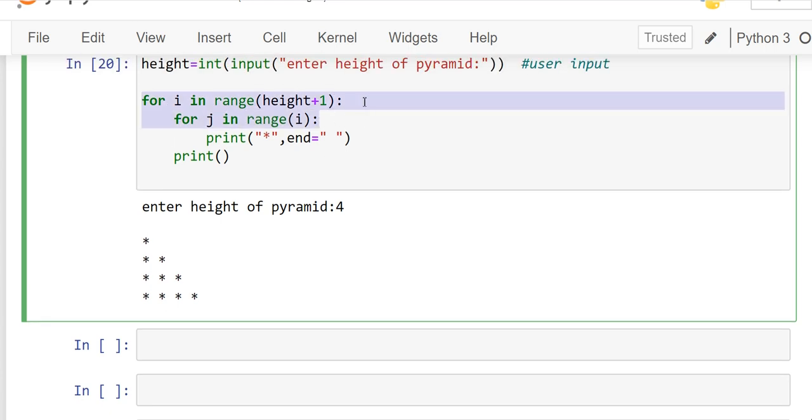So the main loop will be used for the rows and the inside loop will be used for the columns. Okay, so for every row based on the row value we are going to print the stars using the inside loop, for j in range of 5. So let us remove this plus 1 so that you analyze the output. So here in this case 4 stars we have got on the output screen.